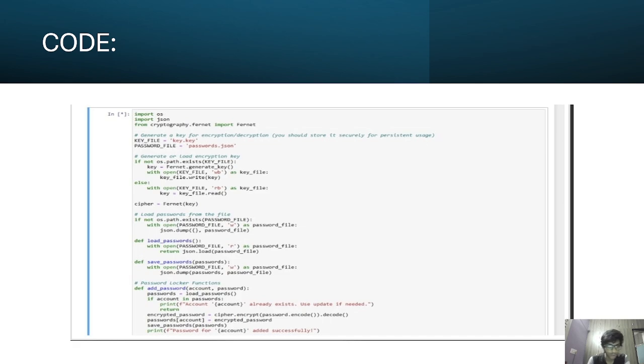Then we import the module OS through the path, that is os.path.exists(password file). Then using another condition, we open the password file w as password file. Then at last we save it with json.dump. Then we define or initiate load passwords, through which we can store the passwords. Then after loading the passwords, we use def save passwords, with which we can save the password. Then at last we have the functions of the password locker through which we can save, delete, and add multiple passwords.